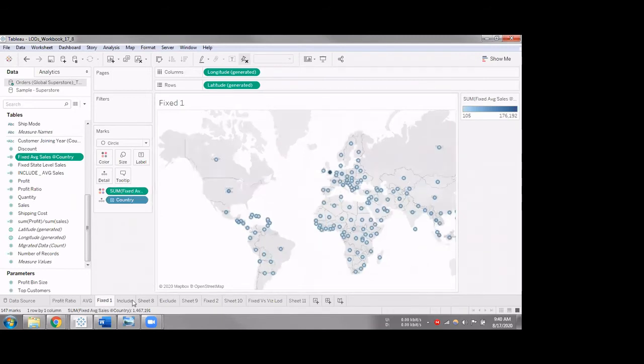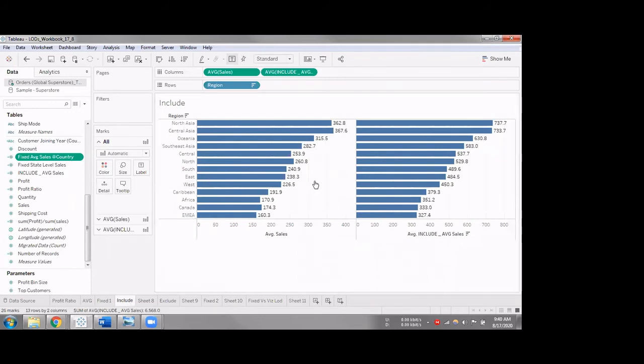And let's go to an example on the include one.